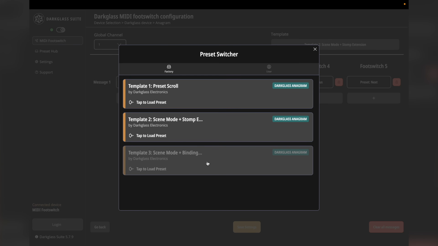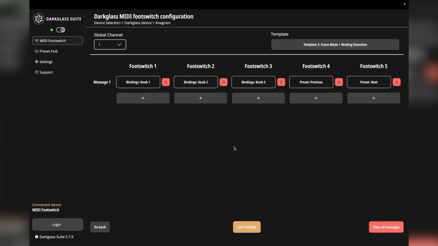Template 3 is what I call scene mode plus knob binding expansion. This works while you're in scene mode and have already fully customized your 3 scenes, but what if you still require several effects toggling on and off simultaneously, or the parameters of certain effects moving up or down? If you program those changes to a knob binding, you can now toggle them on and off using MIDI.